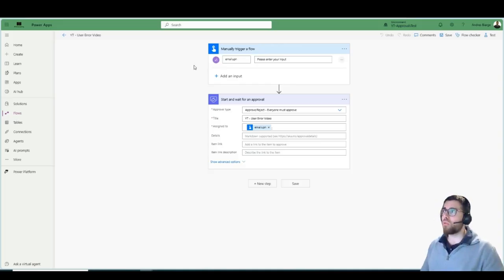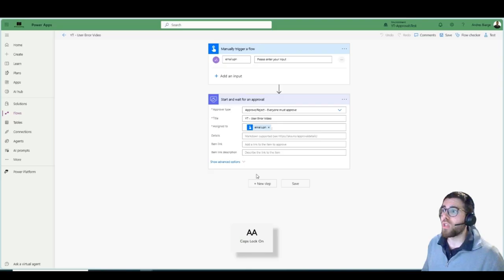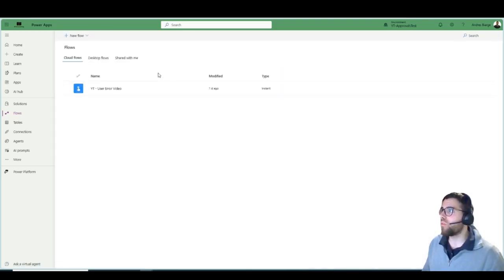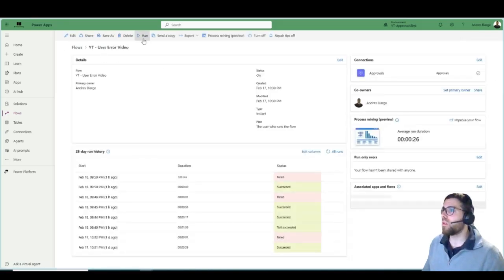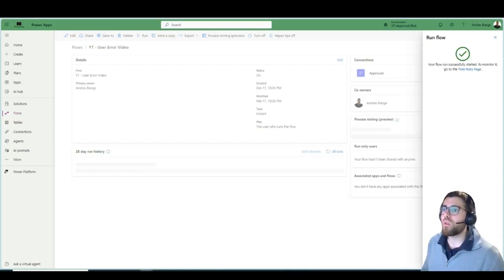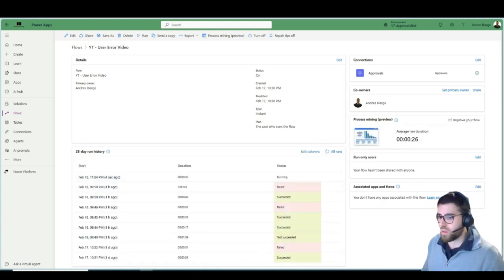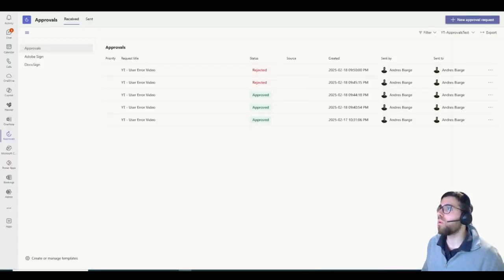All right, so we're going to use this portable flow, very simple one, to understand what's going on behind the scenes. We have a manual trigger, where we are inputting the user's email, and then we shoot this approval, start and wait for approval, using that email address. So I'm going to shoot it directly from here, run. I'm going to provide a known address here from my company, and shoot it. Here we go. The flow is running, and at any point, I'm going to receive an approval.